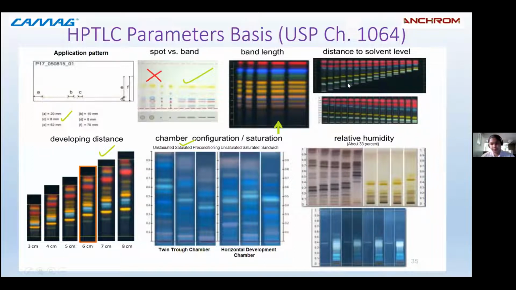Then distance from the solvent. So what distance substances should travel so that it can get best resolution. That distance also they have studied, and of that they have found out that 1/3 of the plate should be covered. So 7 centimeters is the best distance it should cover for a developing system.